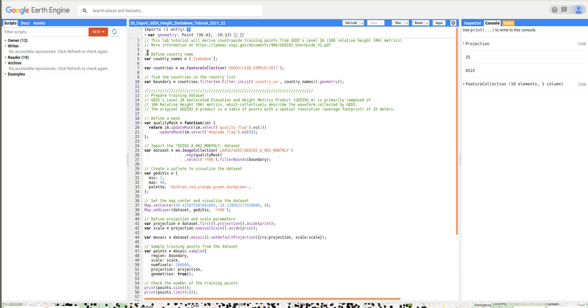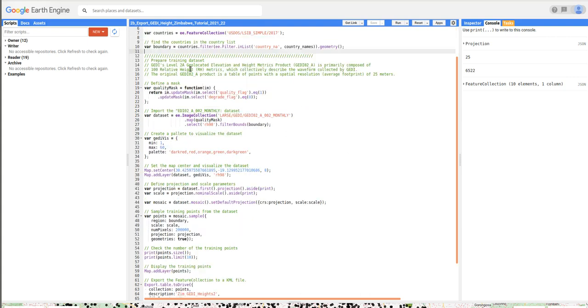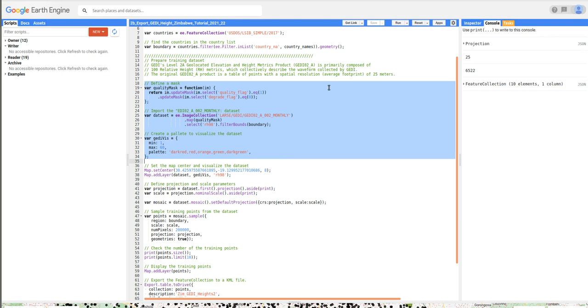Right, so first step is that we are going to define our boundary. So here I've used the boundary of Zimbabwe. Okay, so we use Zimbabwe as an example, but you can change to any country that you want to extract the training data for. And then next, we are going to load our GEDI level 2A dataset.